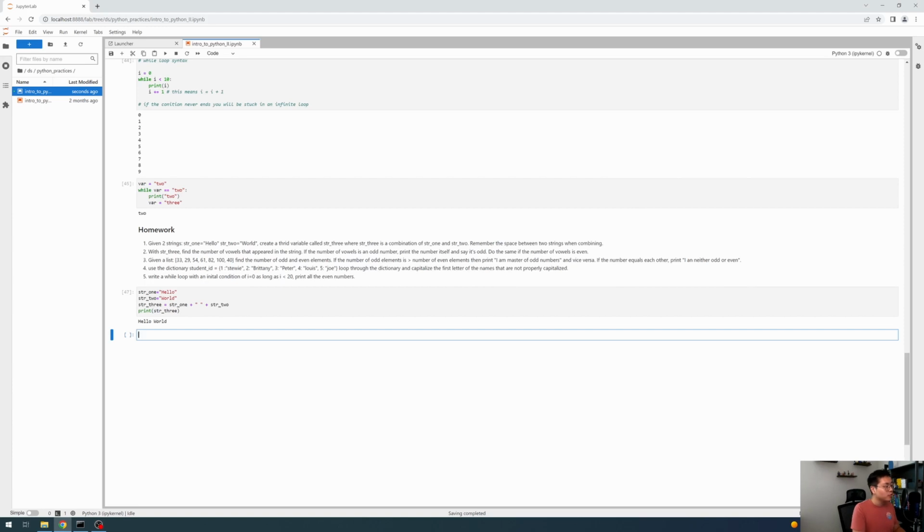Okay, so moving on to question 2. With string 3, find the number of vowels that appear in the string. If the number of vowels is an odd number, print the number itself and say it's odd. Do the same if the number of vowels is even. Okay, so we have string 3, and we want to find the number of vowels that appear in the string. So our vowels are A, E, I, O, U.